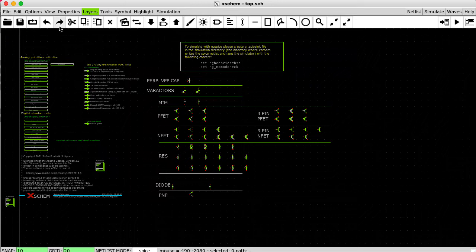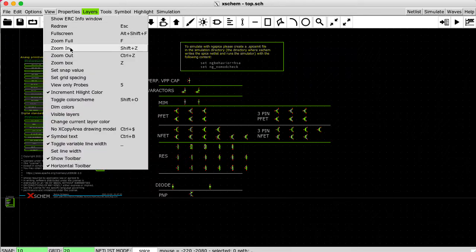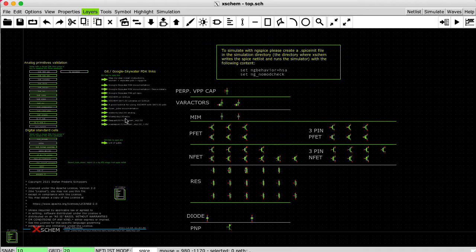Oh, and look at that. Let's see, can I zoom in? Yeah, all right. So I've got varactors, and I've got capacitors, I guess, and I've got PFETs and NFETs, and I've got resistors and diodes. Oh, it looks like I even have a PNP transistor. Do I get an NPN? I don't know, maybe not in this process. All right, so it looks like we're cooking with gas here.